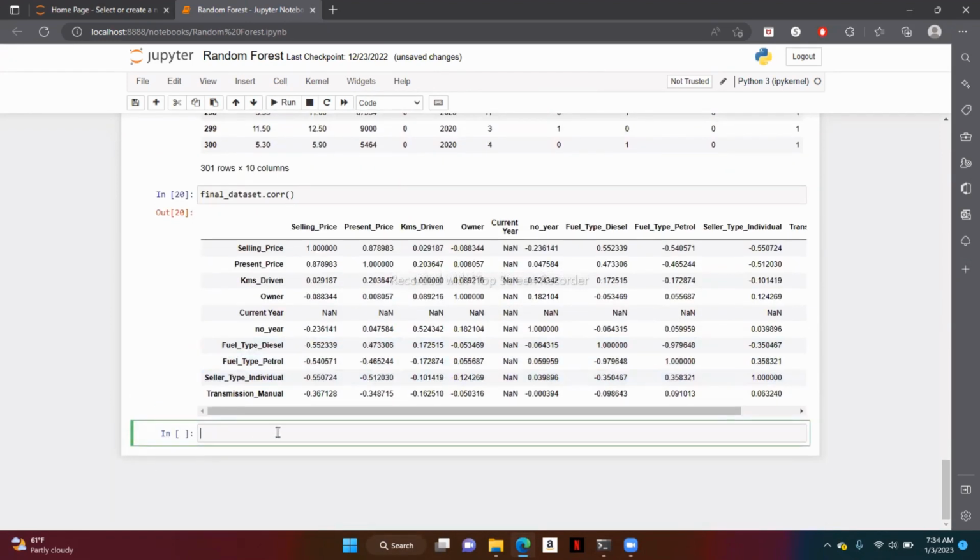Once we have the correlation, we are importing Seaborn as sns.